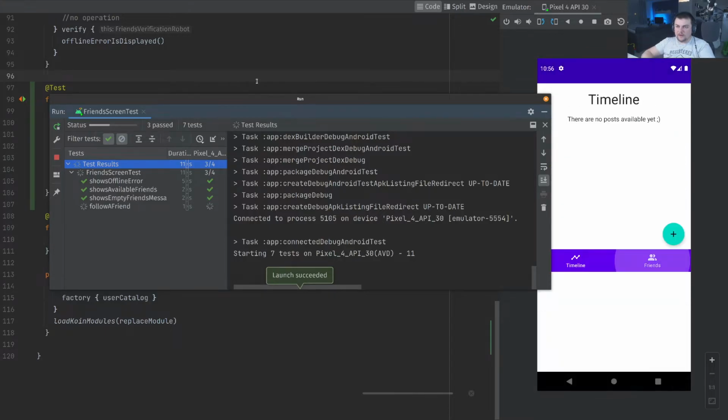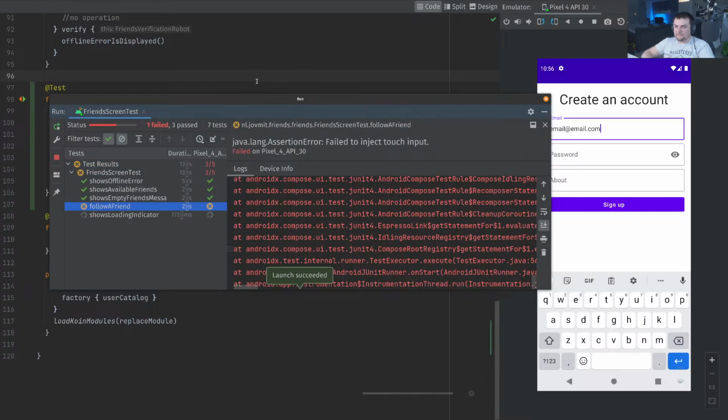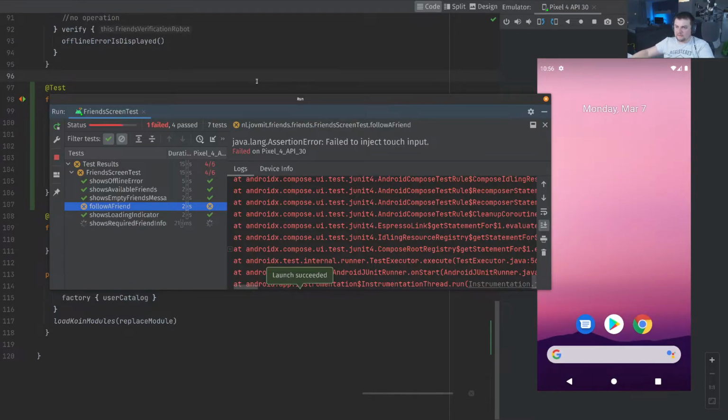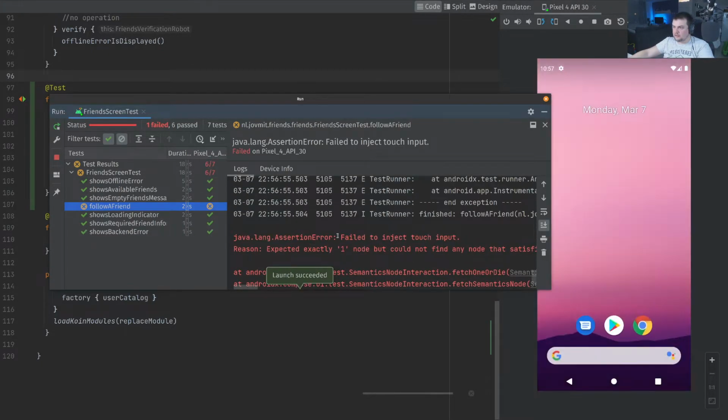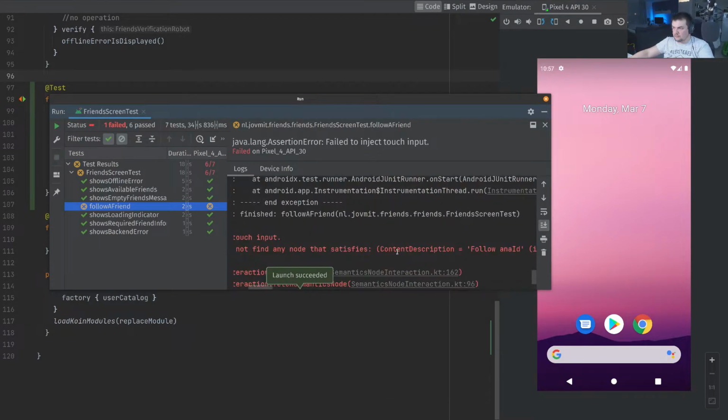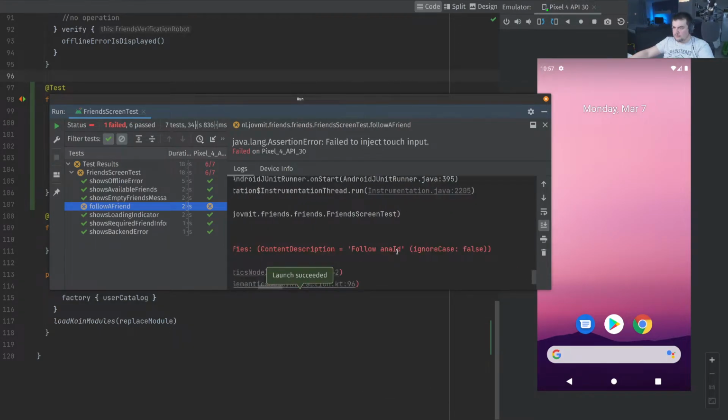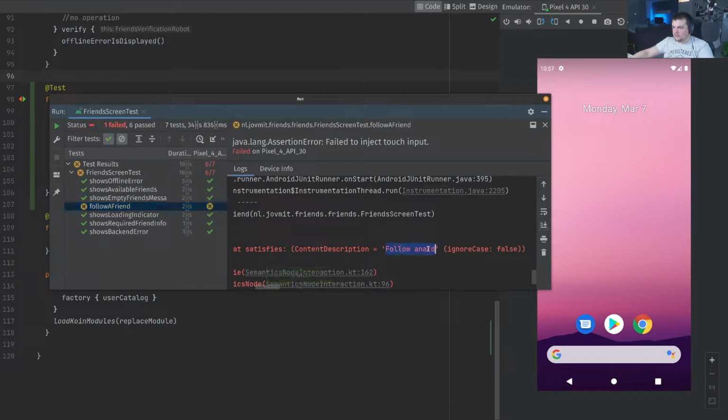And it should be fairly easy to do that. Now this test is failing as expected because it probably wouldn't be able to find the content description, follow and the ID, of course.